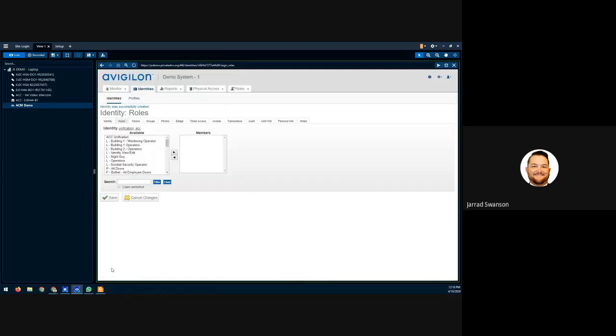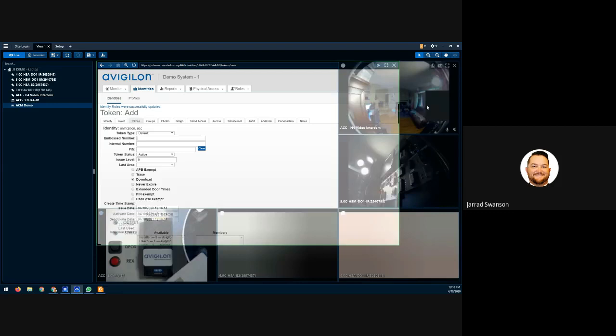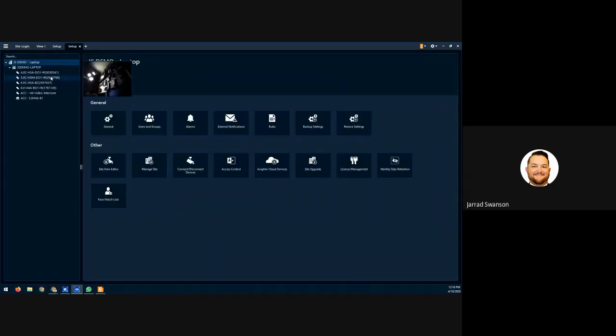Save that, and now we're going to give this identity that ACC unification role. Okay, so now my ACM system is actually set up. That's all I needed to set up unification in ACM. So now from within my ACC console, I can start to do some of the other things that need to get done. So we're going to go into the setup of my ACC site.